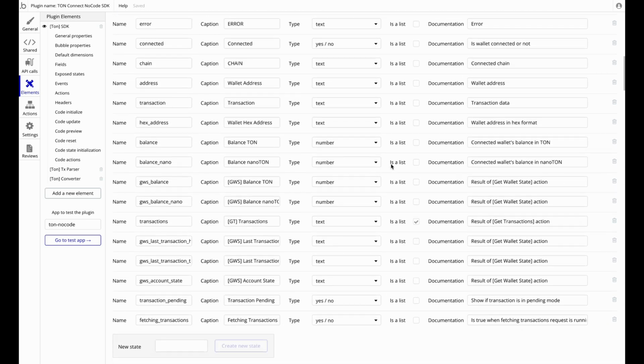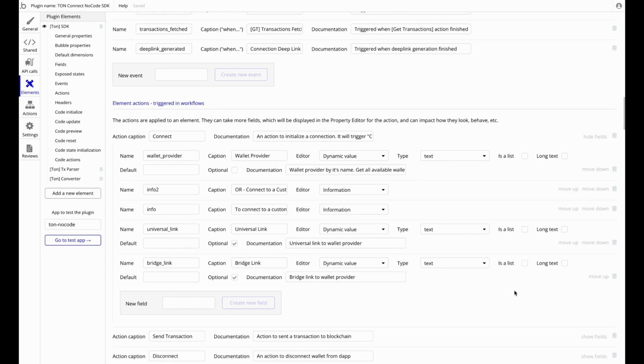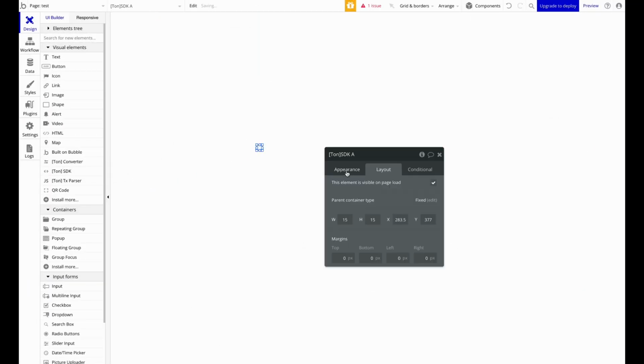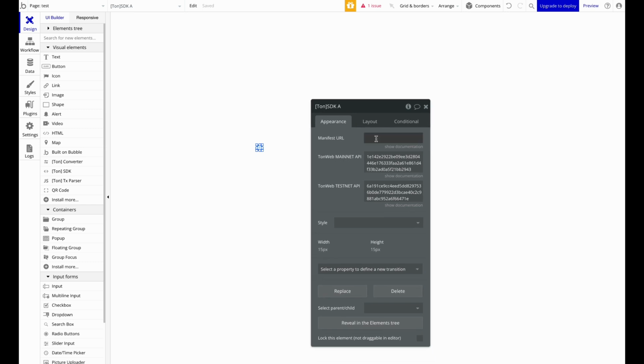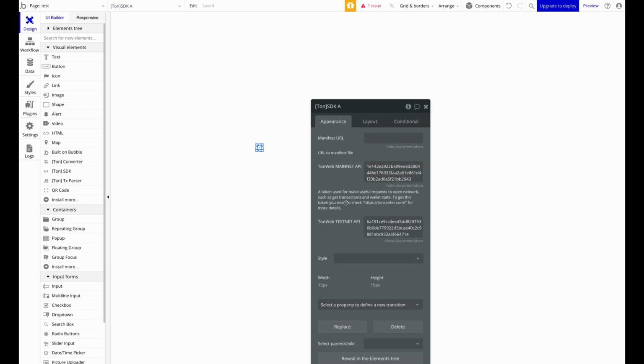This is TON Connect, integrated into a plugin for the biggest no-code platform, Bubble.io. To install the plugin, just drag and drop the plugin element on the page. In the element settings, you will find all its configurations like manifest file and API key.